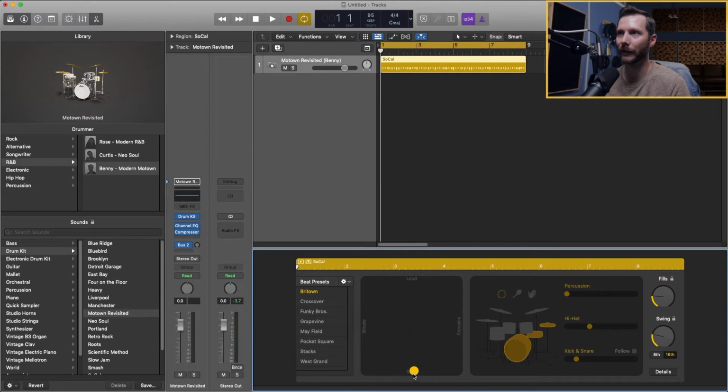If we bring this down to soft, you'll notice that the drummer is going to get a lot quieter, and in a lot of instances, they'll play with a side stick instead of a full snare hit. There you heard the side stick. And then if I want it to be louder and more complex, we can go to the other extreme.